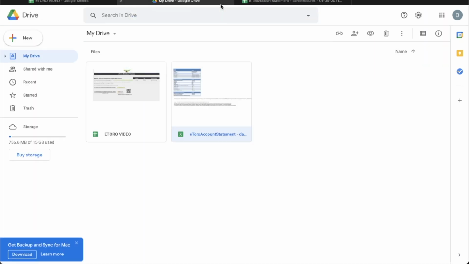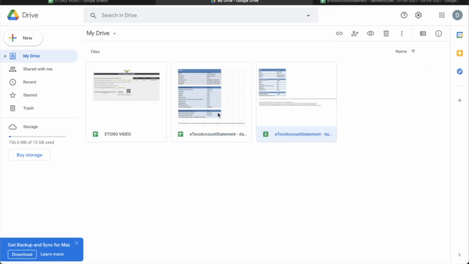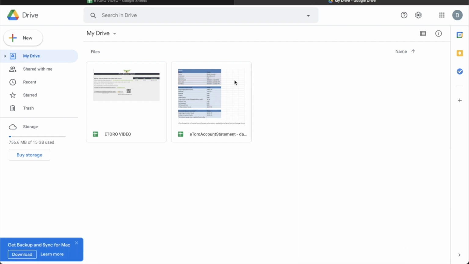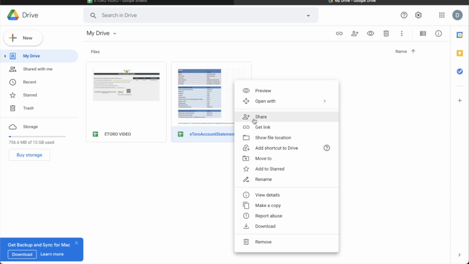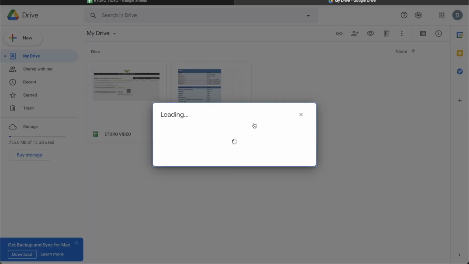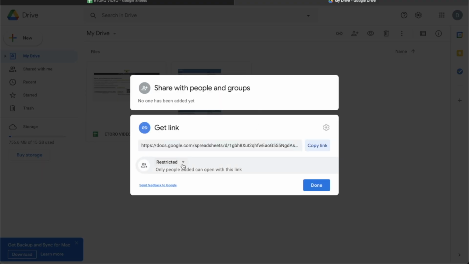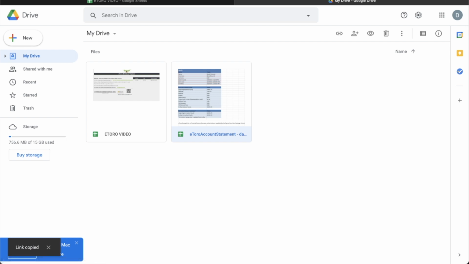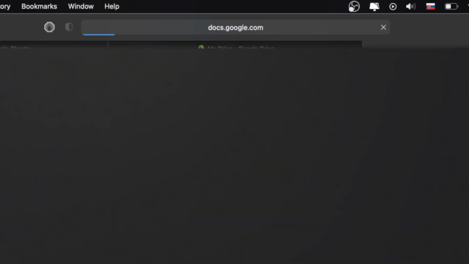Go back to the Google Drive. As you can see, we got the new file here. We can delete the old one. Now we right click on our new file and click on Get Link. We change Restricted to Anyone with the link. Copy the link and done. Now we put the link into the browser.